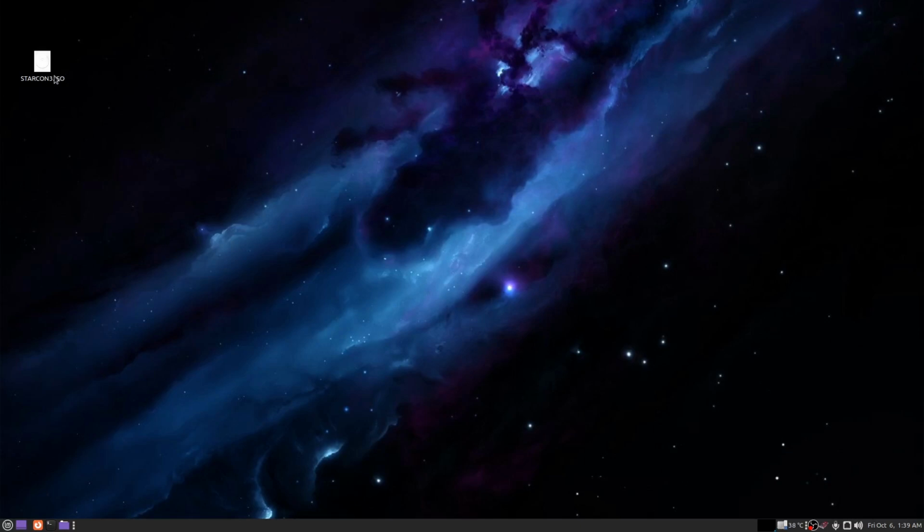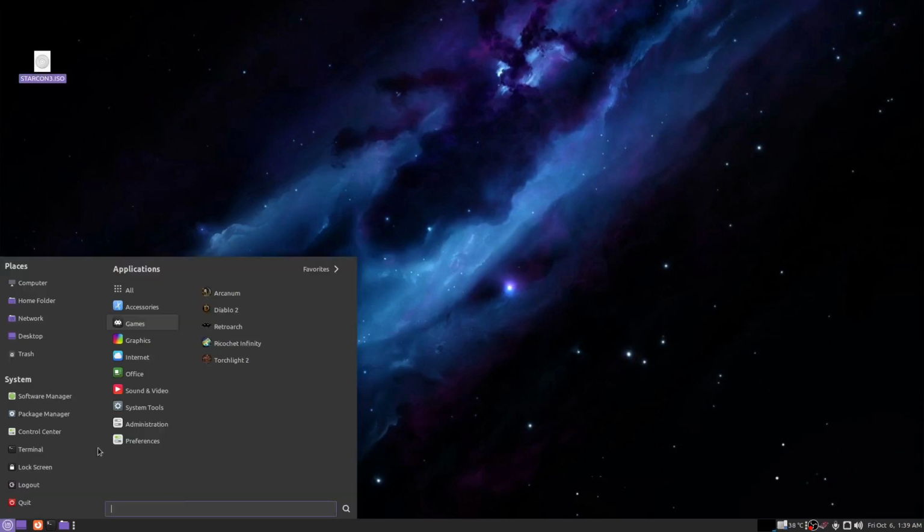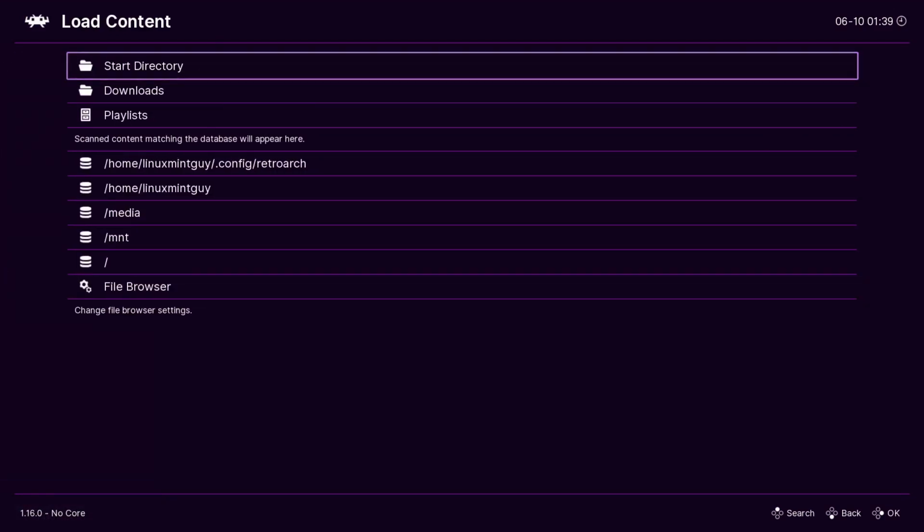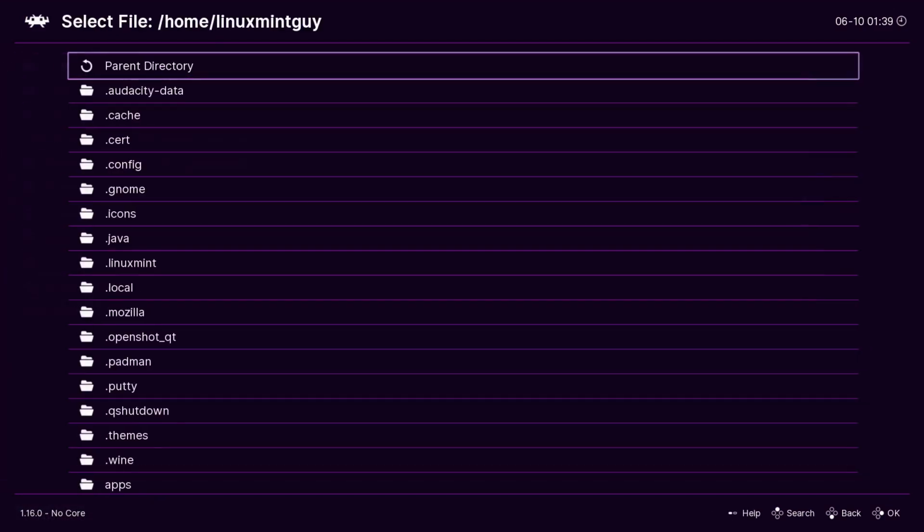Okay, let's get started. You see my Star Control 3 ISOs over here. I'm going to need that in just a minute. I'm going to go ahead and launch Retroarch. For anyone who doesn't know, what you do with Dosbox-Pure is you just launch something from a zip generally.